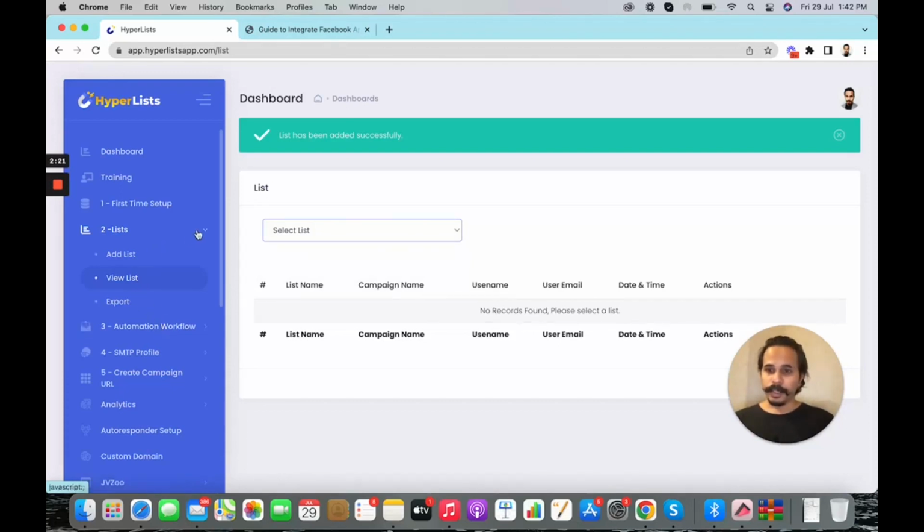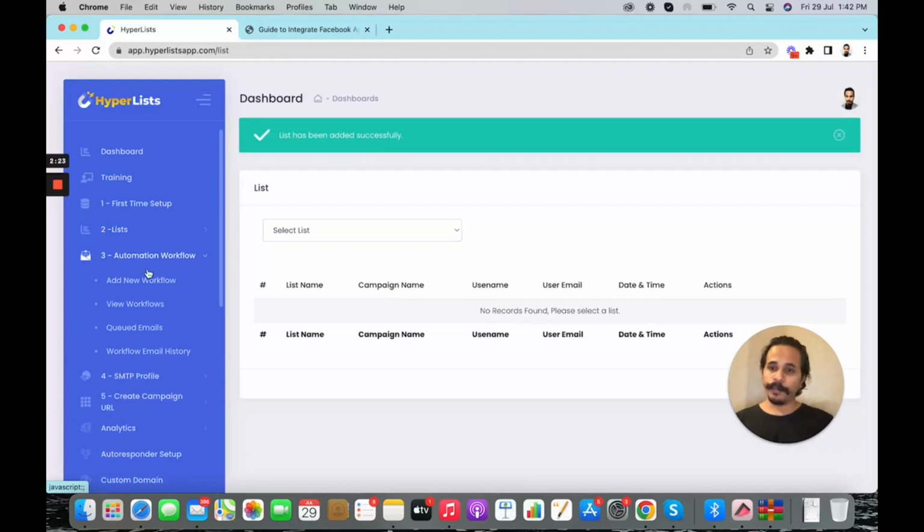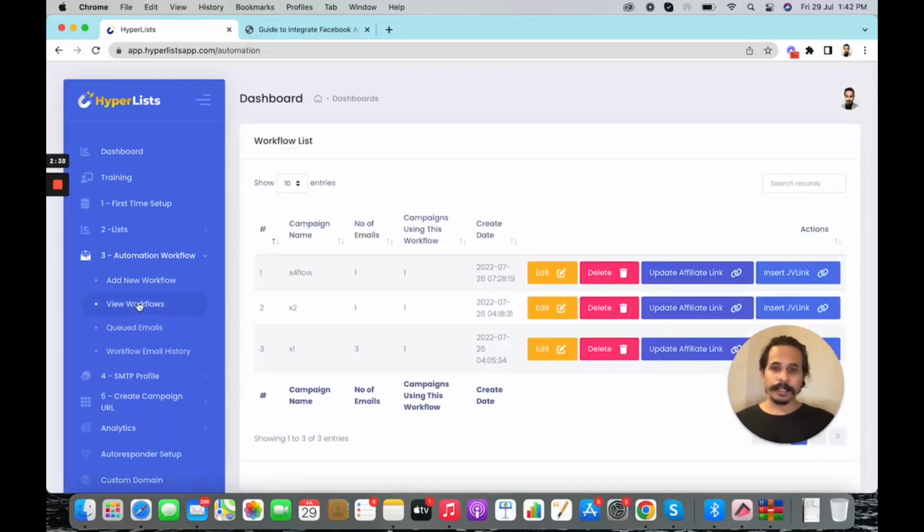Then comes the third option, that is automation workflow. Inside automation workflow you can create your own automation. This is exactly like any other autoresponder where you set up your automation emails. So for example, you want to set up your emails for welcome email, then follow-up emails. You can do that directly from this option, that is add new workflow.